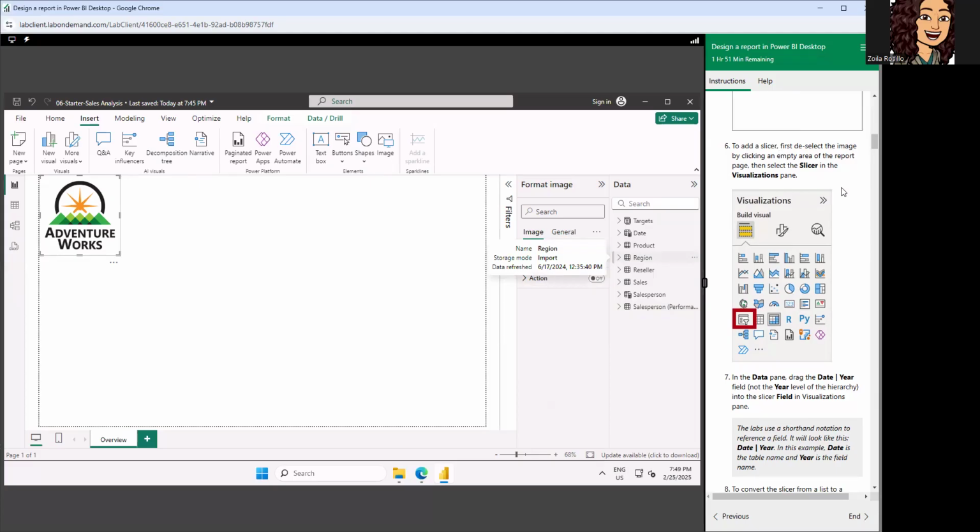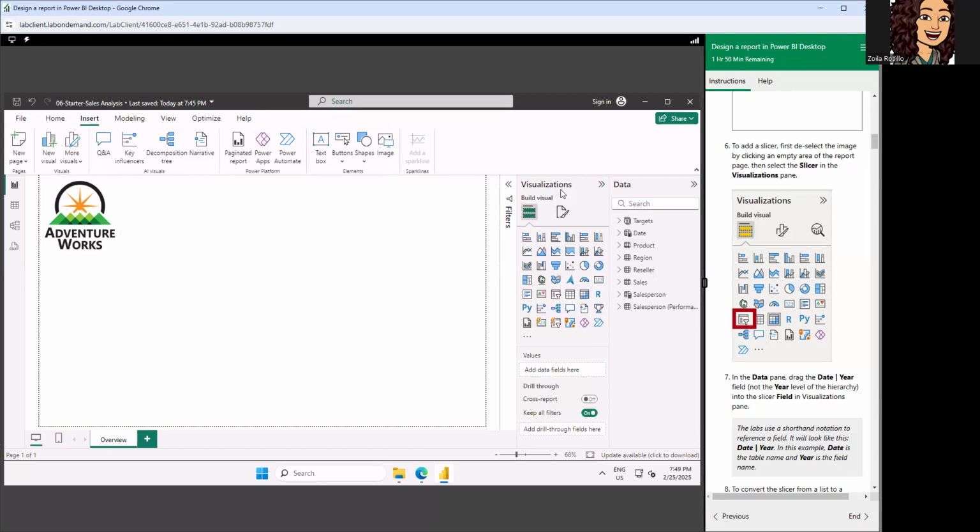To add a slicer, first deselect the image by clicking an empty area of the report page. Then we're going to select the slicer in the visualizations pane. All right, so as we're looking at this here, we're going to deselect the image because if you notice on the right-hand side, I don't see visualizations, right? There's no visualizations pane here. Why is that? Well, these panes have to do with the object that I'm clicked on right now, the object that is selected. So I'm going to go ahead and click off of that, and there we go. Now we see the visualizations page so that we can add a visualization to the rest of the page there.